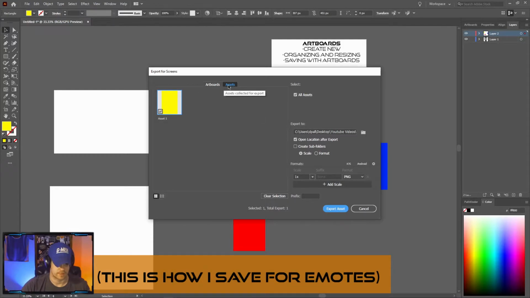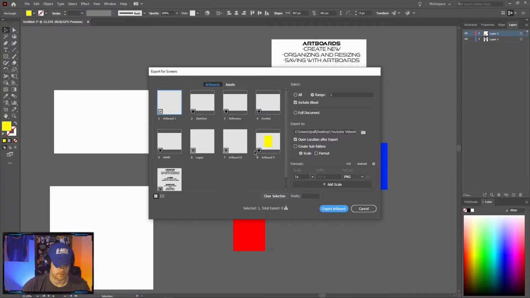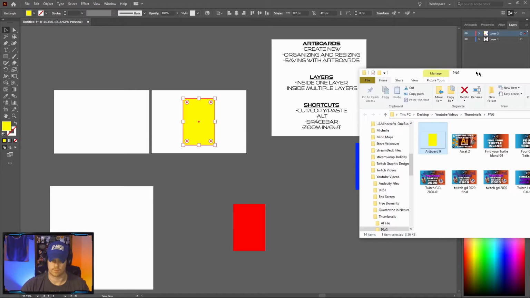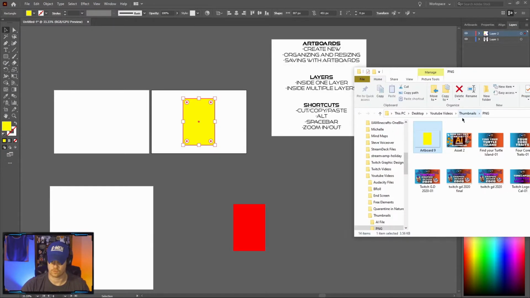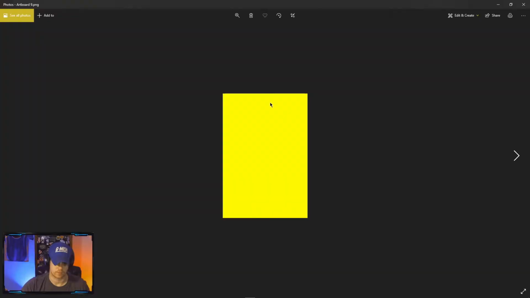We have artboards and assets up here. If we click artboards, it's going to show us all the different artboards that we have, and we can select which one we want. We're going to select this artboard because this is the one we want, and we're going to hit Export Artboard. When I hit save, it pops up in the folder that I saved it in. If I double click on it, all we have is that yellow square. So that's a PNG. We save the PNG to the artboard.